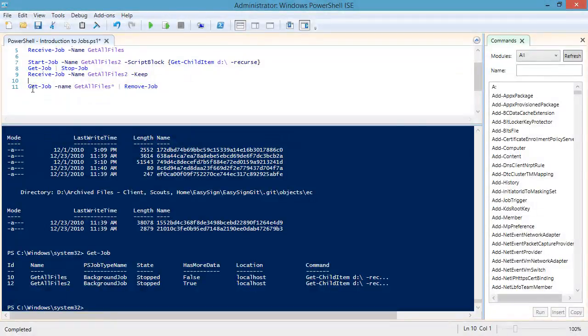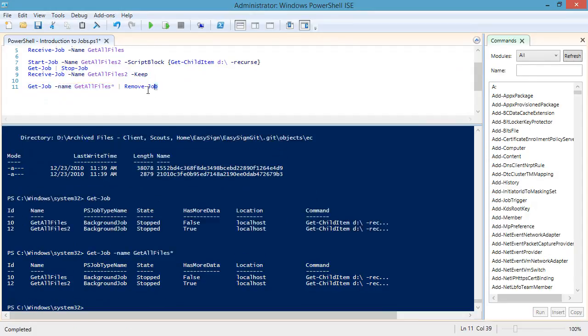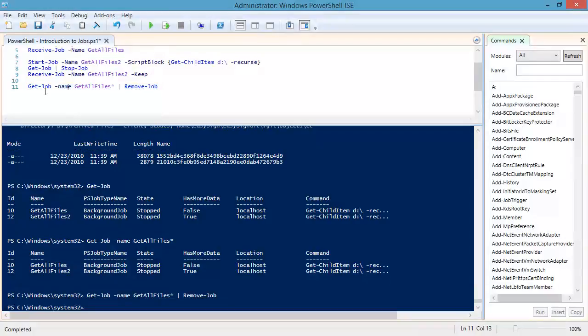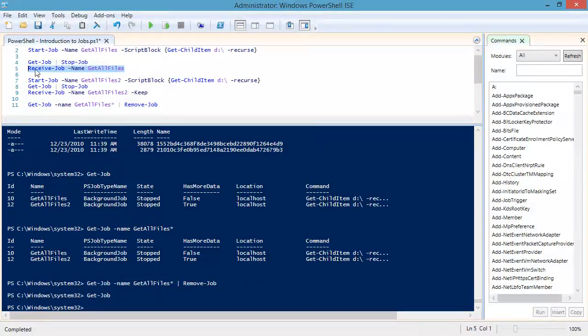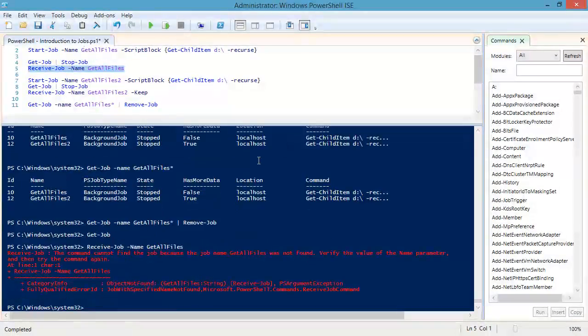So we're going to execute get job with all the names that match our pattern, which will return both jobs. And we're going to pipe that into remove job to get rid of them. Now, when we do this, we'll see that we have no more jobs listed in our system. And in fact, if we tried to retrieve data from it, we'll get an error because the job isn't there anymore. So there you have an introduction to the beginning of how you can schedule and automate things in PowerShell by using the job system.